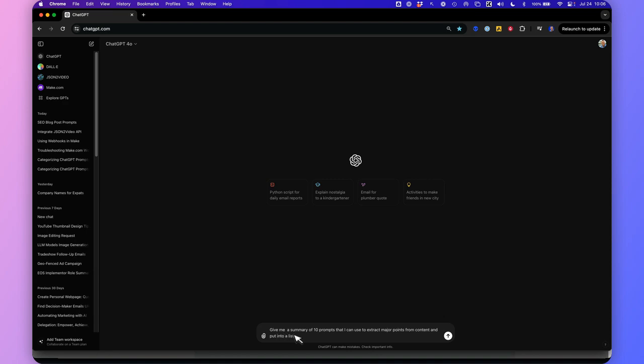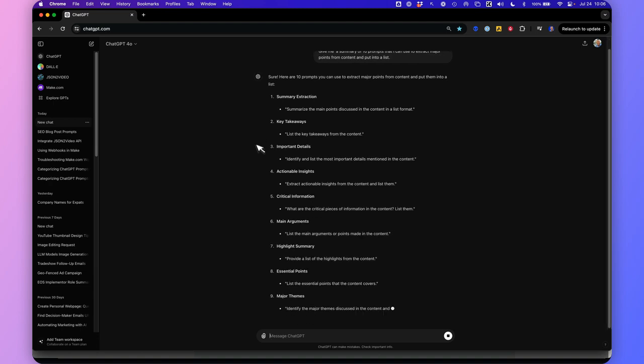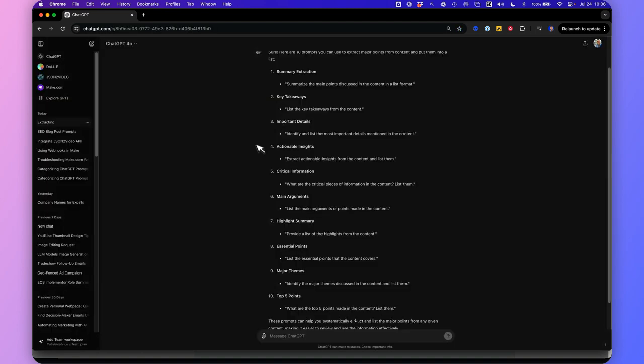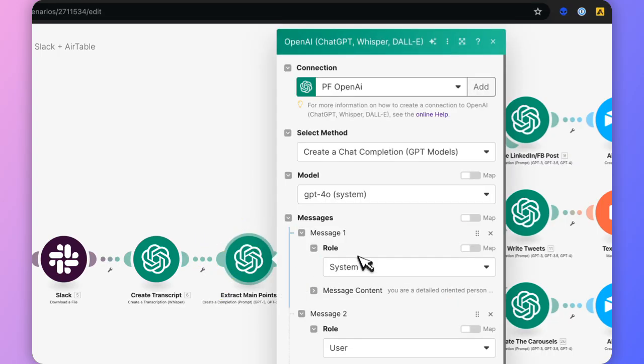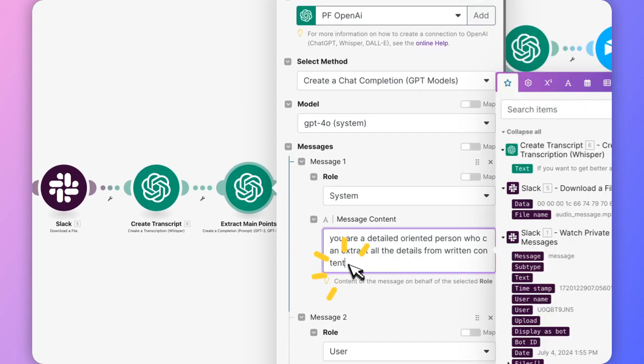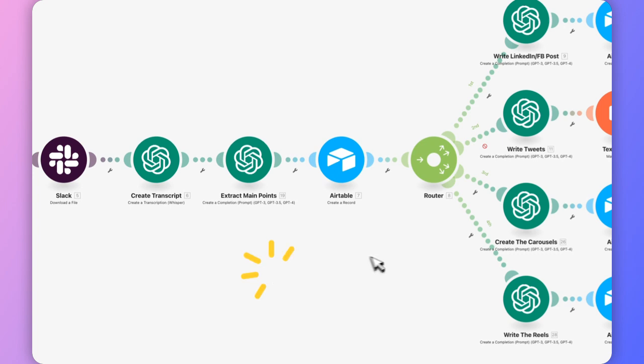Now, I realize that's a super simple example because I could have just asked GPT to do that for me. But the point is that I'm actually using ChatGPT to give me the prompts that I'm going to use for ChatGPT. So I can scan through here and find one. What are the critical pieces of information in the content? List them. I could take this, jump back over here, and say, hey, that's a great prompt. I want to use it. Let's slap that in here and then test it out and see if it gives me the information I want. So that's a great one.